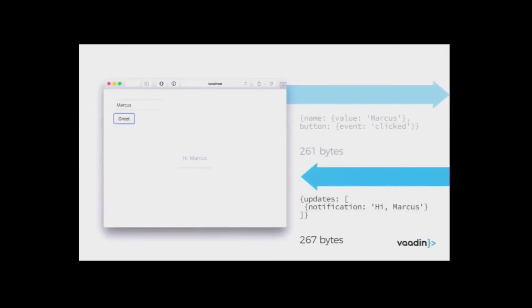Again, what happens is that Vaadin figures out, since our last time we updated the UI, what has changed? It basically takes a diff and sends over, hey, this is the only thing that changed. You need to add a new notification component. Its value should be high Marcus. And then the JavaScript in the browser will take care of actually creating the DOM and inserting it into the right place and so on. So that's the basic high level of how a Vaadin application works.